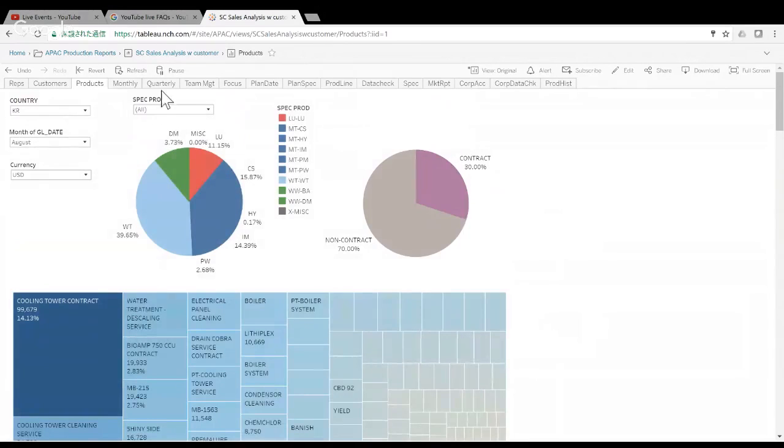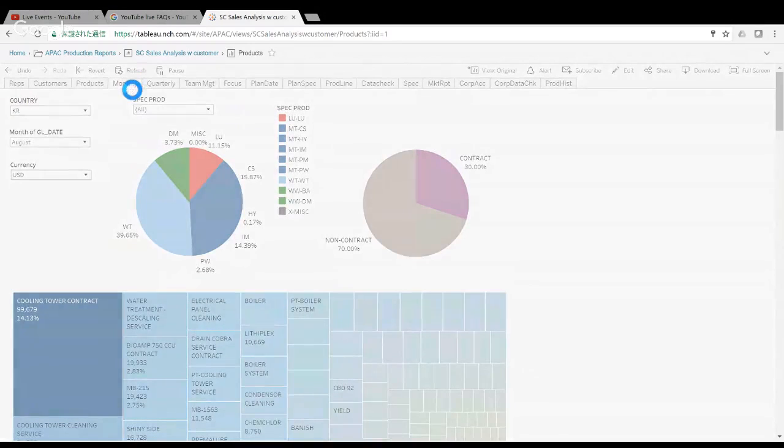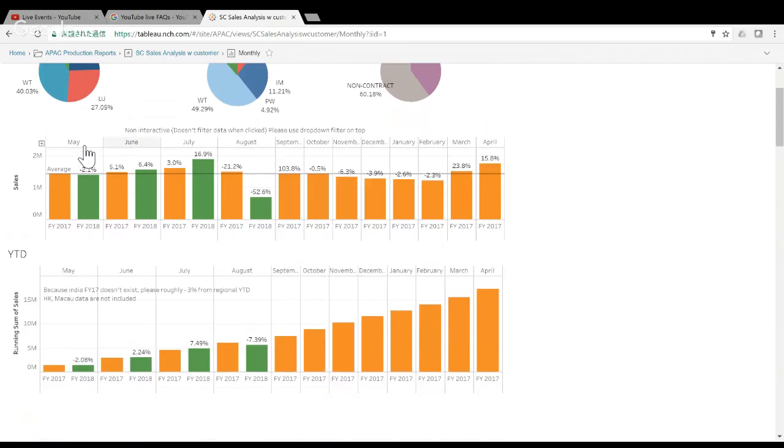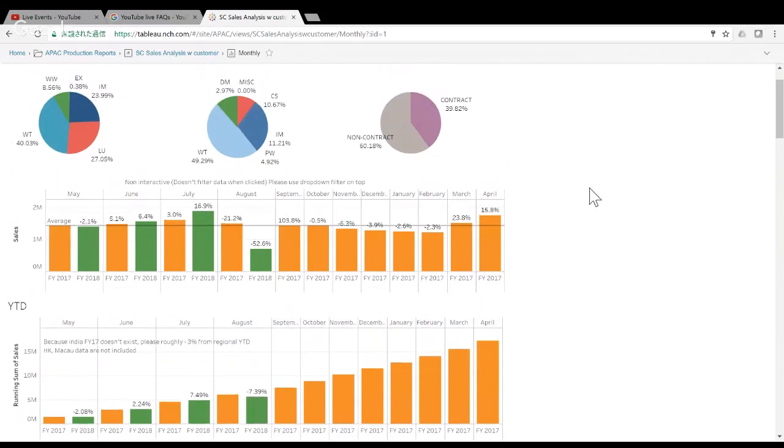Okay. So you can click on this, and then if you want to see the year to date data, you can click on this monthly tab. You can see again, here is the team, here is the products, here is the contract, non-contract, and this is per month basis versus previous month. This is year to date, cumulative year to date.